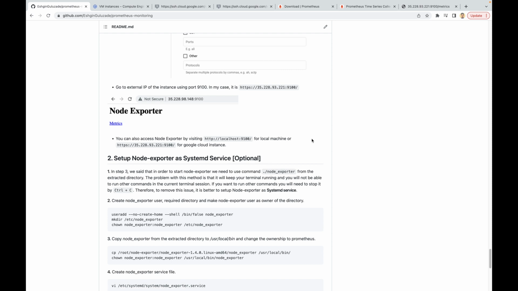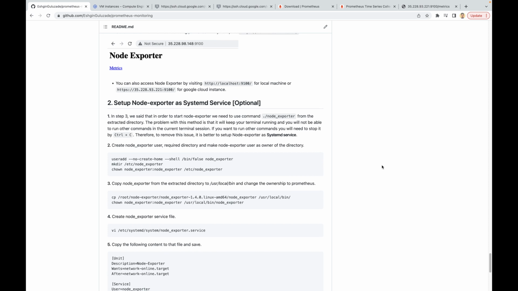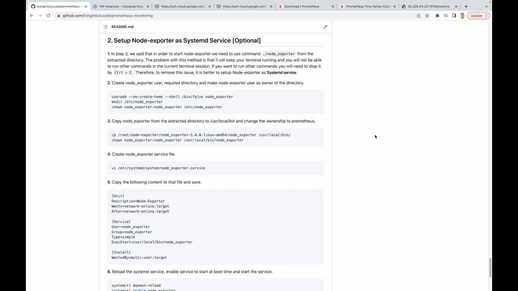Okay, here's the most important part, I think. Although it is optional, I highly recommend setting this node exporter up as a systemd service, because it's really easy to use. As in the first part, we are going to create a user, and then that user will run this node exporter service. So let's copy all this code here.